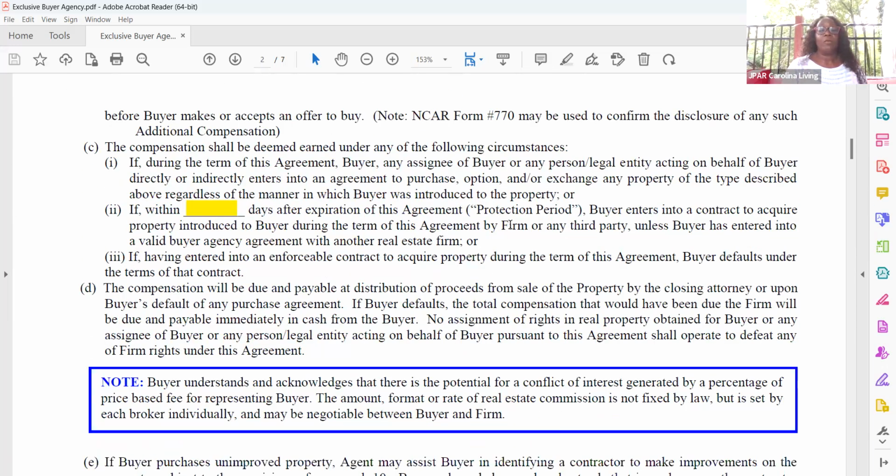We're going to come down here. We're going to talk about if within 90 days, 180 days, 1 year, 3 months, whatever number you choose to put here, if within that amount of days after expiration of this agreement, the buyer enters into a contract to acquire property introduced to the buyer during the term of this agreement by the firm or any third party, unless the buyer has entered into a valid buyer agency agreement with another firm.